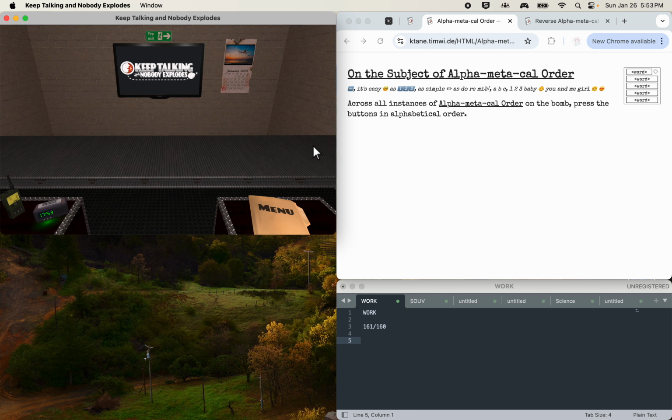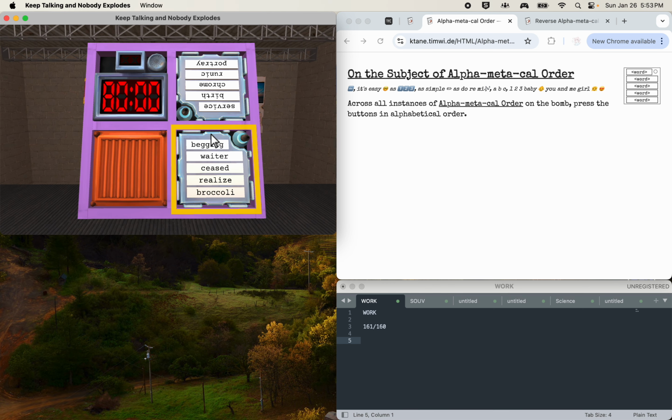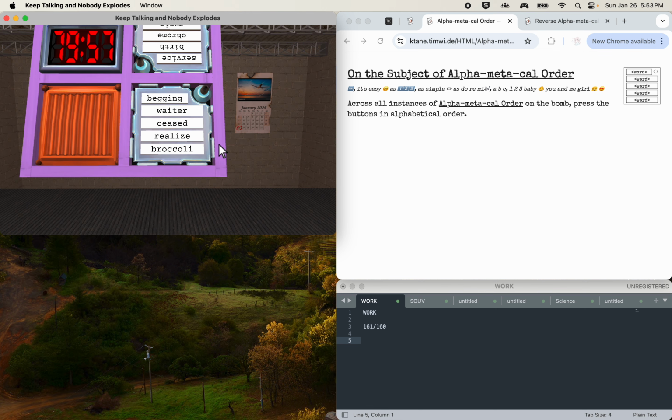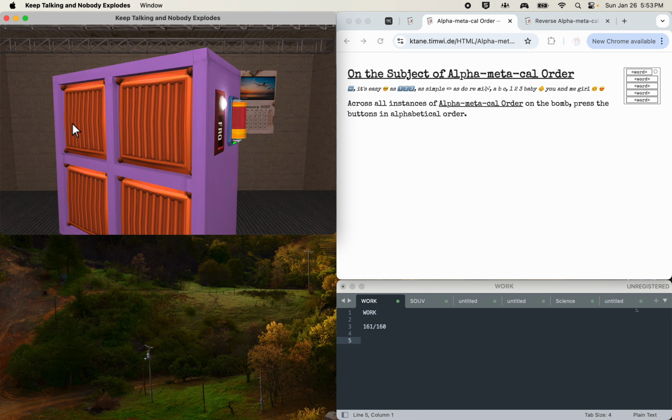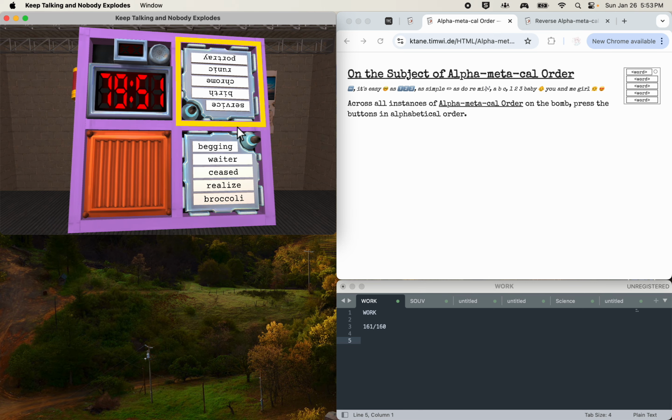Today we're taking a look at the pair of alphabetical and reverse alphabetical order. These are what the modules look like. This is alphabetical order, and this is reverse alphabetical order. I will be showing two examples: an example of the module on its own, and an example of the module with other instances of the module on the bomb, because these modules interact with copies of themselves.